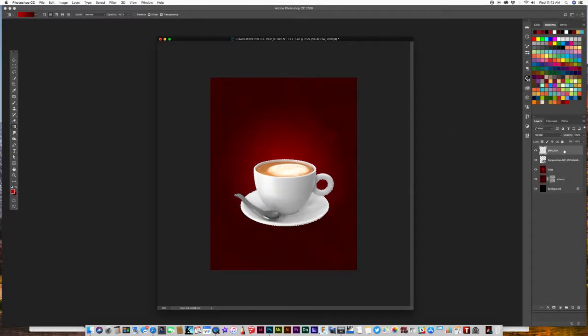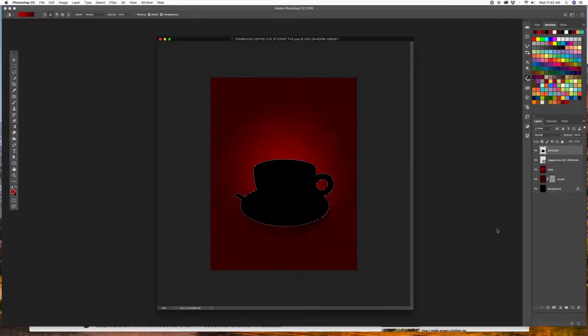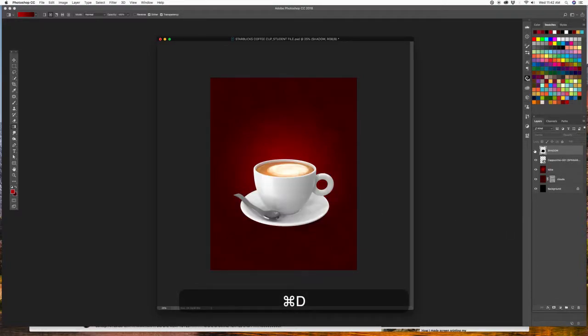Turn that off. And then on my shadow layer, I am going to fill this with black. And if I hit Shift Delete at the same time, the fill dialog comes up, and I'm going to pick black and hit OK. And then I'm going to deselect, Command D, and now I have my shadow, but it is in front of my cup instead of behind it, but we'll fix that now.